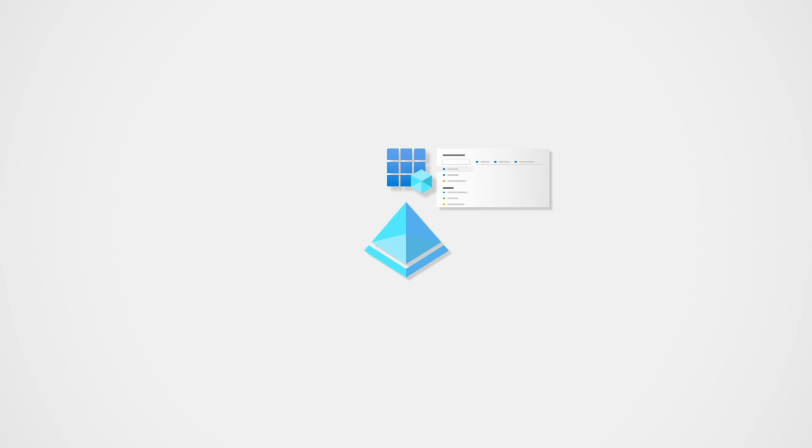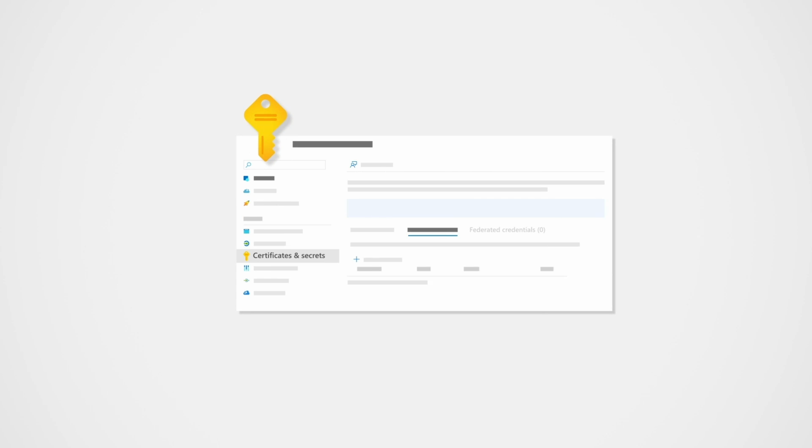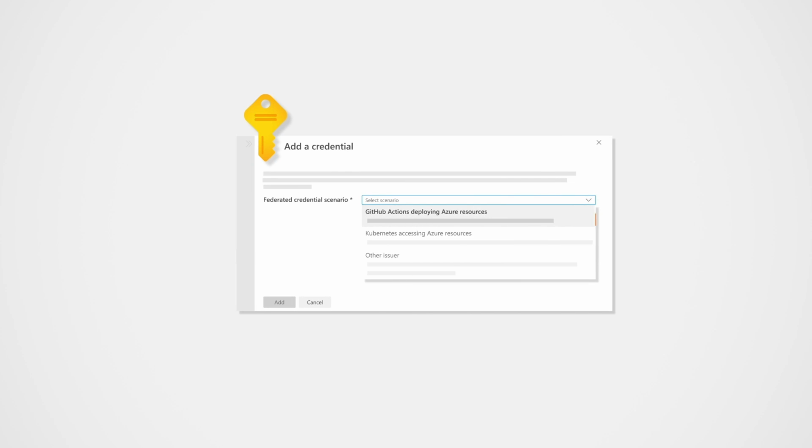First, configure your app in Azure AD to trust your GitHub repo. Create a federated credential on your app to trust the tokens issued by GitHub Actions to your GitHub repository.